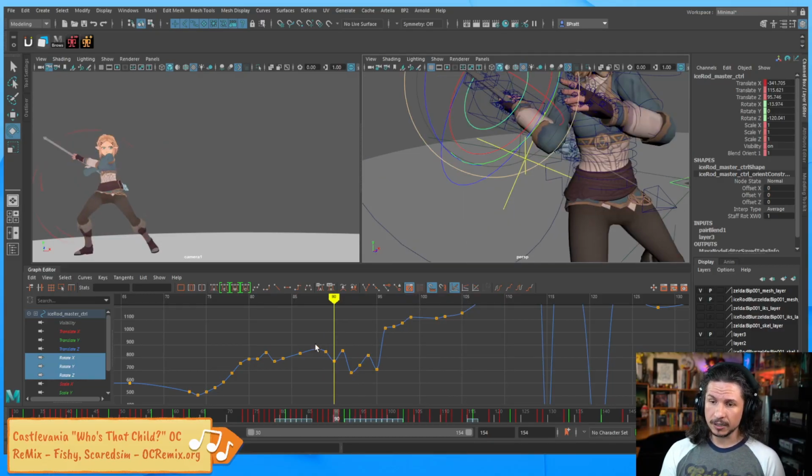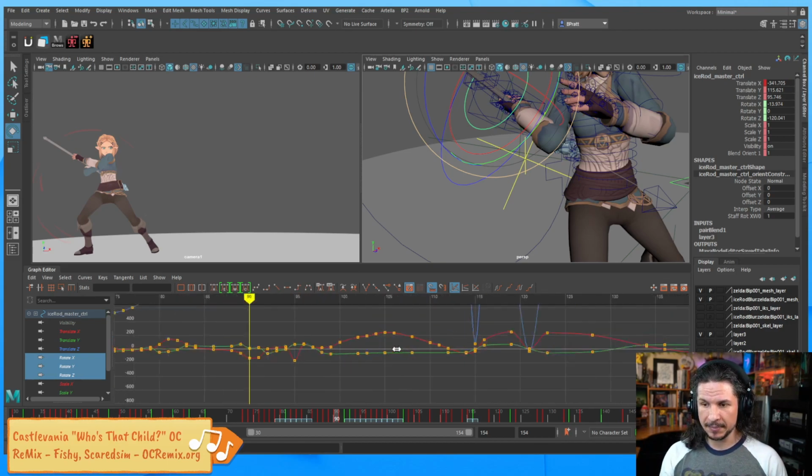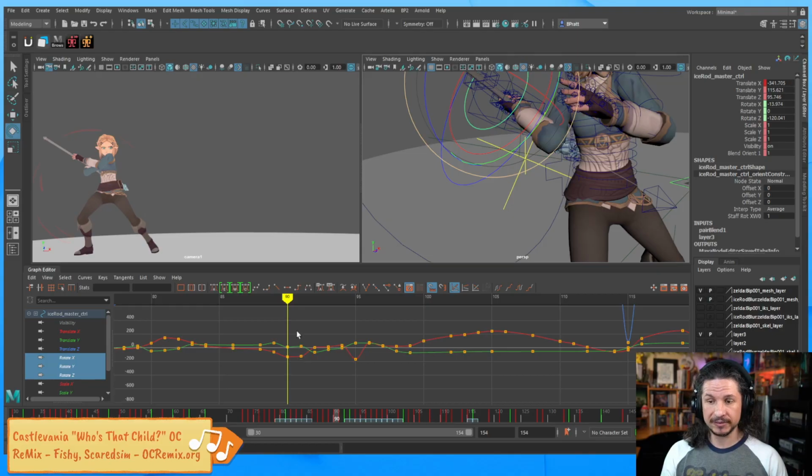But if we look at the curve, it's going down, then up, then down, then up, and down. It makes no sense. It's reversing direction. That's what the gimbal lock is doing. It's making this curve that is trying to make things work. It makes no sense. And that is happening on all of the rotation curves. None of them make any actual sense.